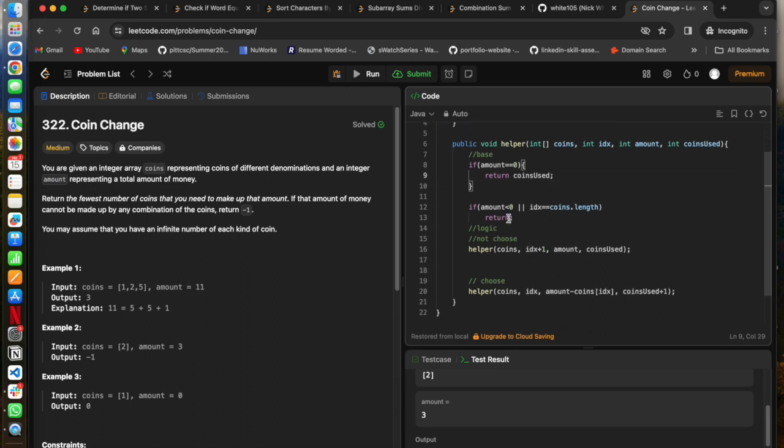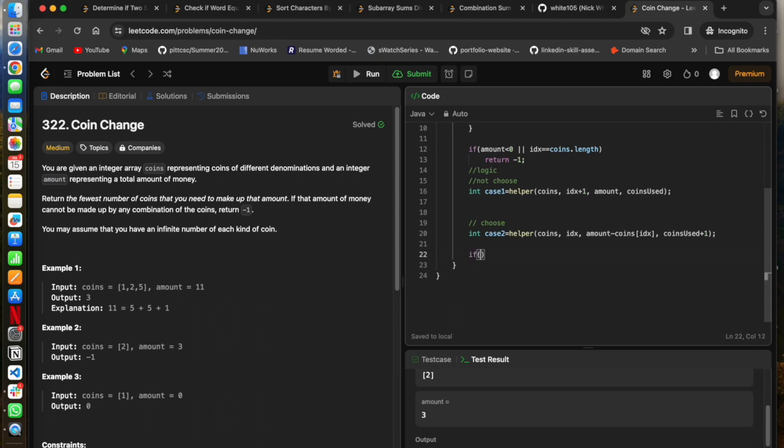Coins used, we'll return -1 here. Let's see what we do of -1. Int case 1 equal to int case 2 equal to, what do we return back? But if case 1 returns us -1, right? So we'll return case 2. Sorry, yeah, case 2. Same, if case 2 equals to -1, return case 1.